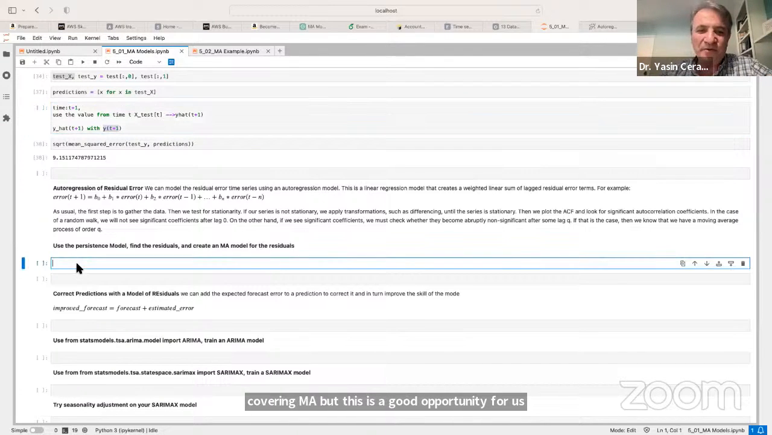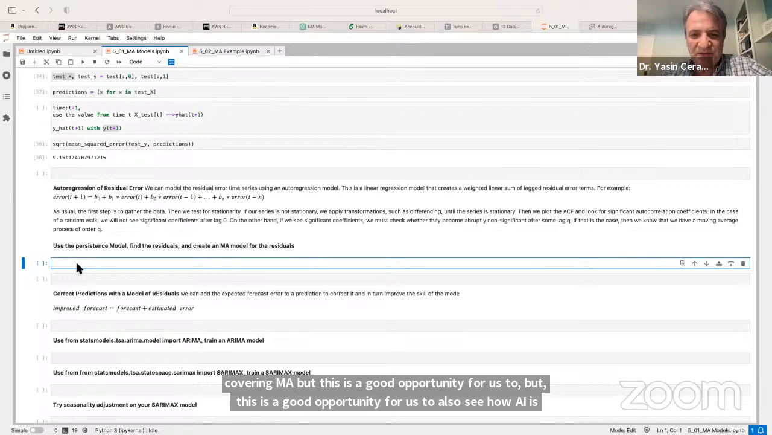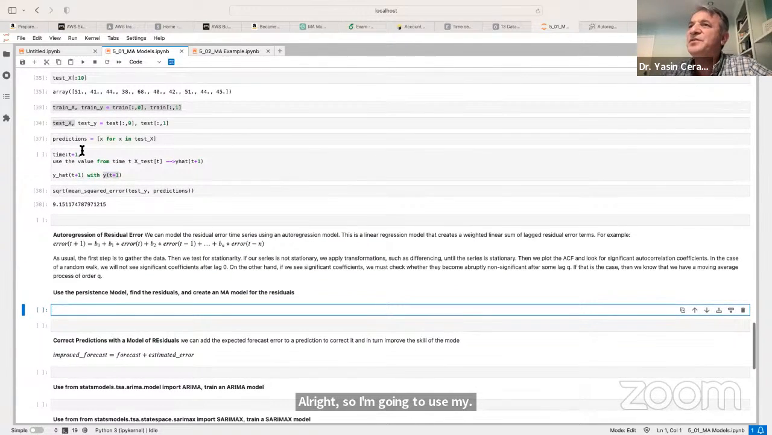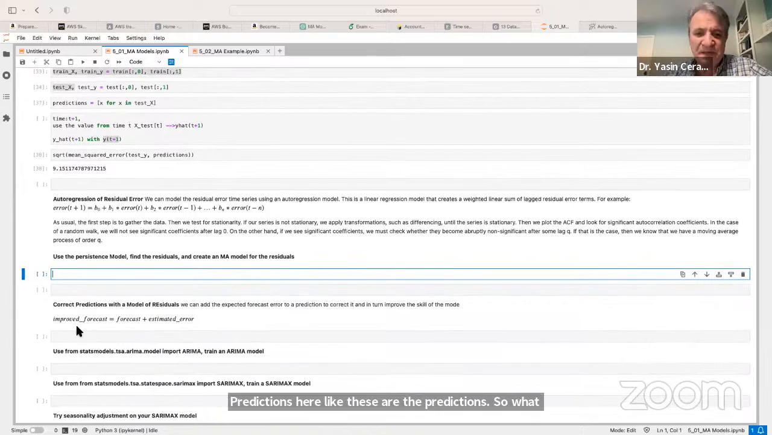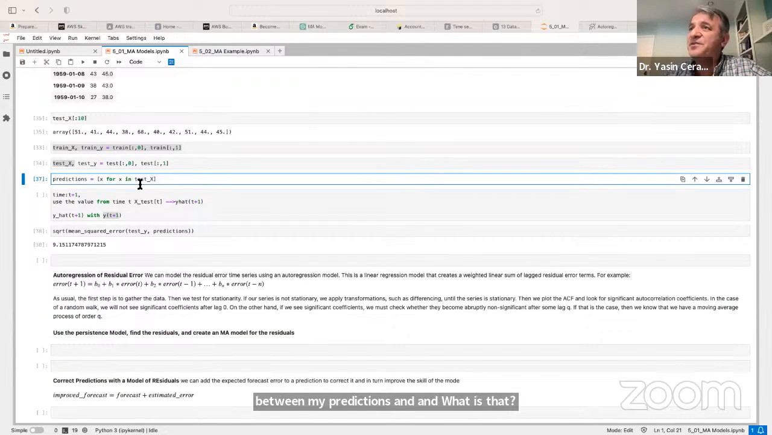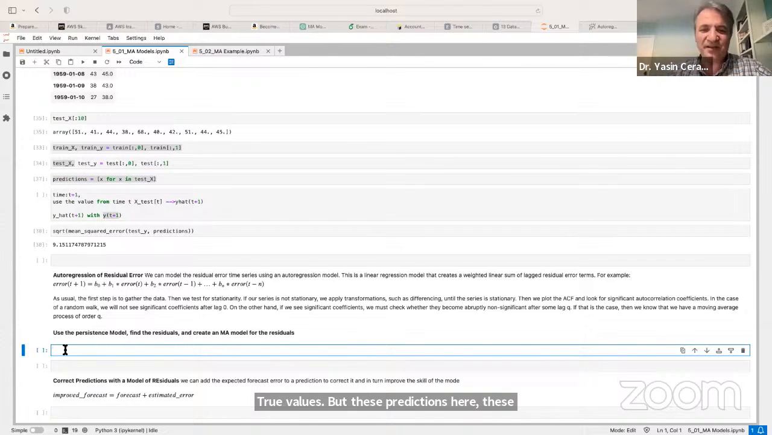All right. So I think we got the predictions here. These are the predictions. What I'm going to do is find the difference between my predictions and the true values. But these predictions here are for the test data set. So let me find the predictions for the train data set because I'm still training the model. Let me call this train predictions, and then this is going to be X, and of course, instead of test, I'm going to say train.